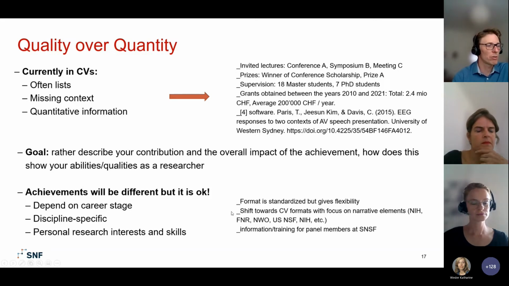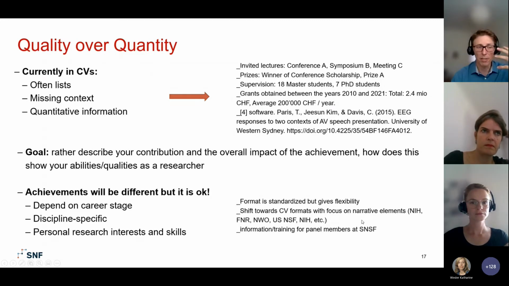Another thing that is also important to mention is that on an international level, there is a shift towards narrative CVs with focus on narrative elements. So they will see more and more often CVs similar to this with similar goals. But training obviously needs to happen on both sides, on the side of the applicants as well as the side of the evaluators.